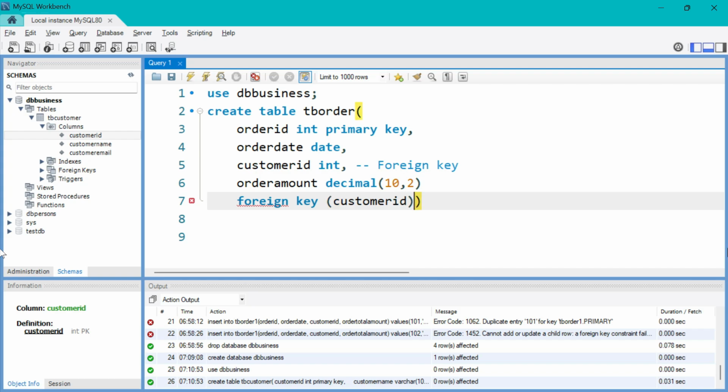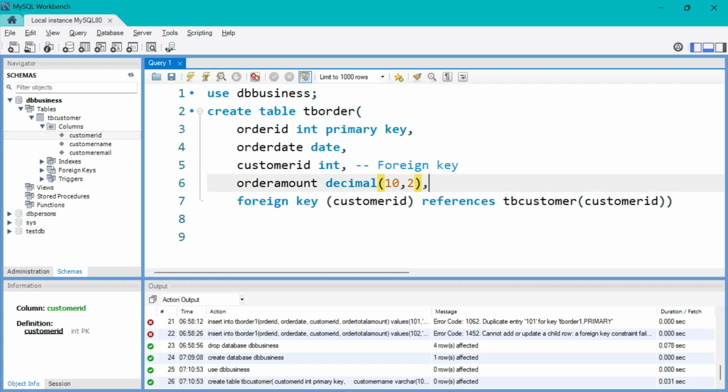Now this foreign key, the customer ID which is currently present in the order table, has to reference the previous table. So how do you say references? It takes the reference from which table? The TB customer. So TB customer, and within parentheses you write that specific column name. The customer ID is the column name, so here I'm saying customer ID. Now ensure, I forgot a comma, let's put a comma.